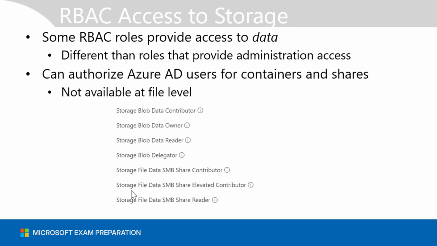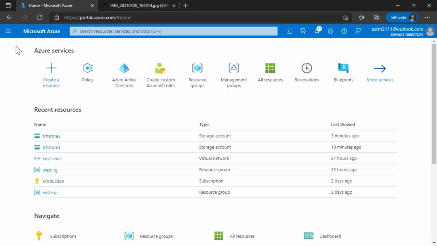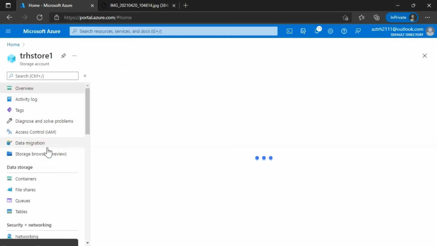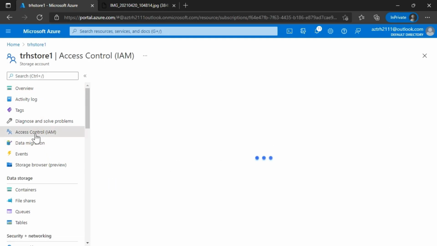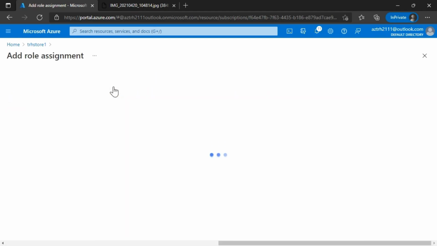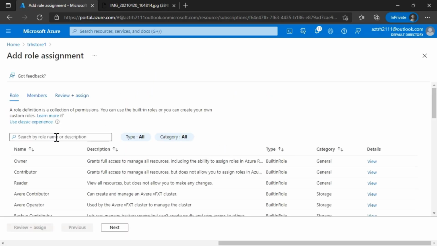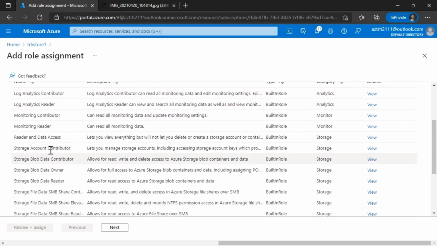I will show you how to do this in the portal. Go to my first storage account. Just like most resources in Azure, there's an access control blade, and I can add a role assignment. And then just note that there are some role assignments that include the word data. I'll scroll down and show you.